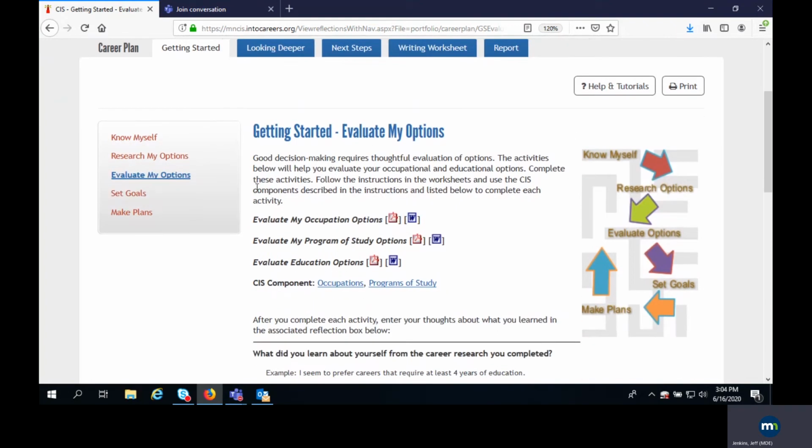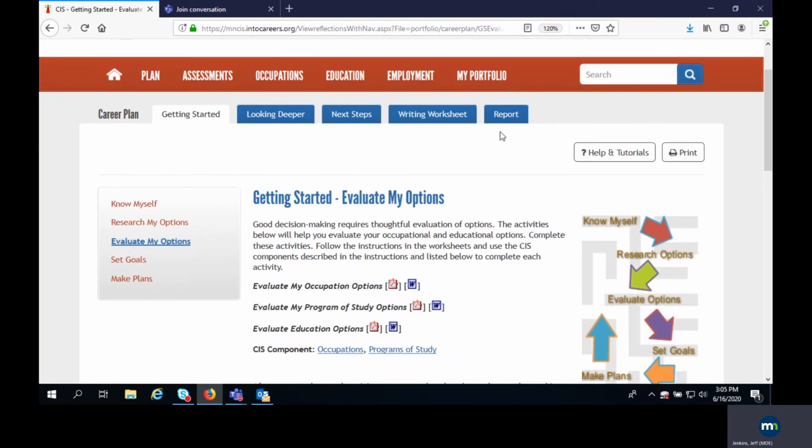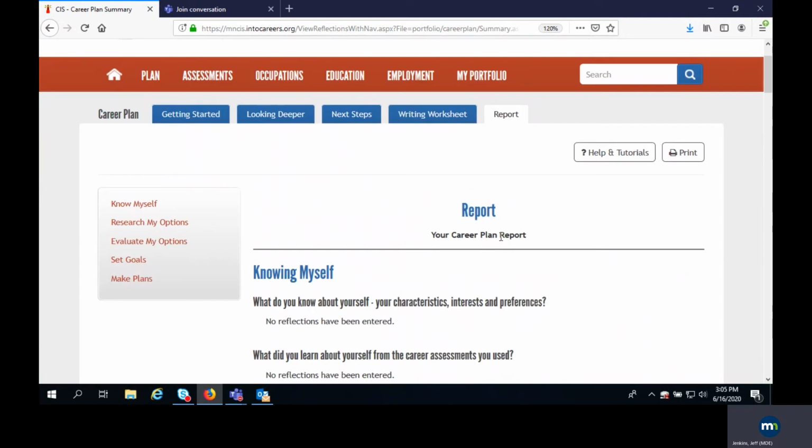So I'm going to just jump over and show you kind of the end point of the career plan. So I click on the report, and this is where it's really more of a journal. You can get an idea of what your client was really thinking about all of these things as they would fill out the reflection boxes.